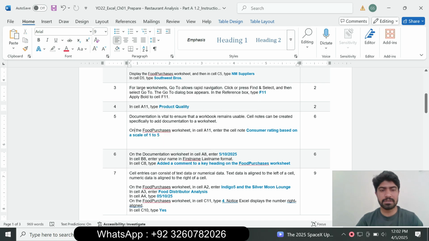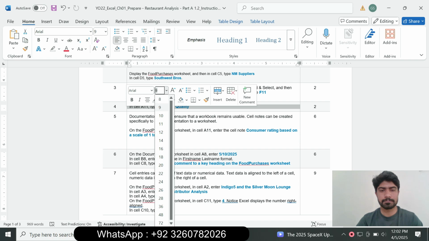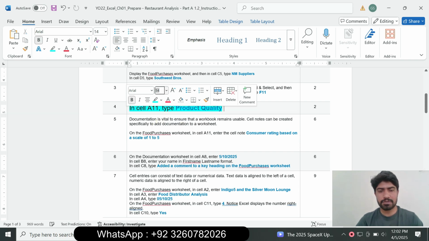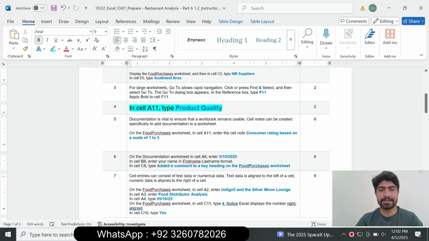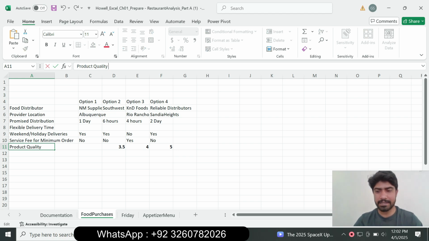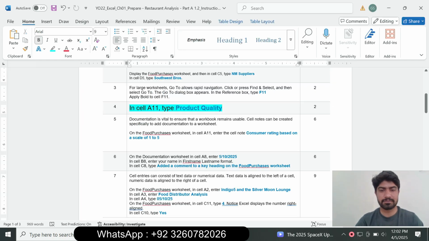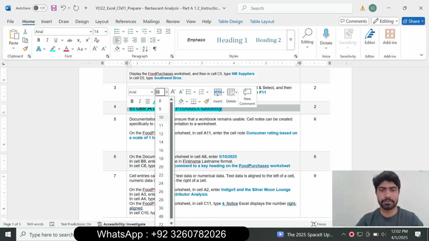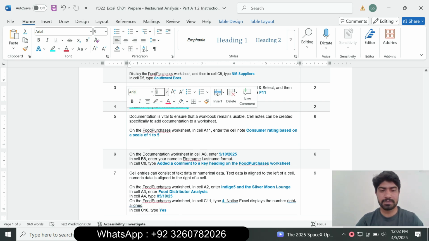We can move to question number 4. Question number 4 is in cell A11 type product quality. So copy the title, product quality, and go to the Excel worksheet. Select cell A11, paste the title product quality in cell A11 and press enter. So question number 4 is complete, and we can move to question number 5.